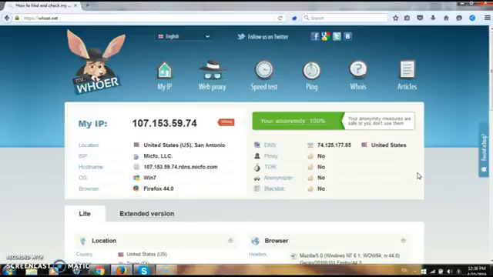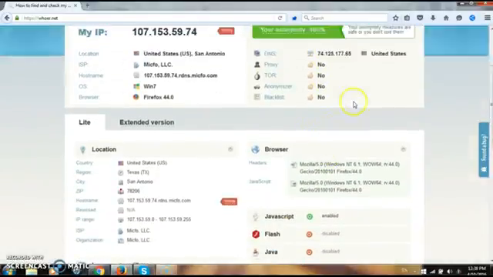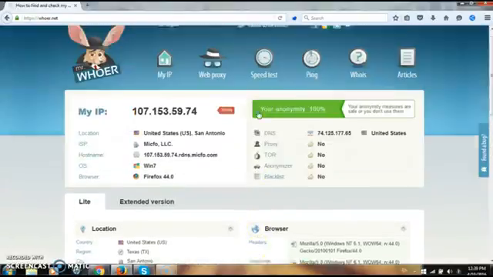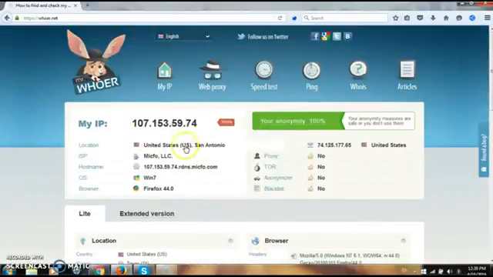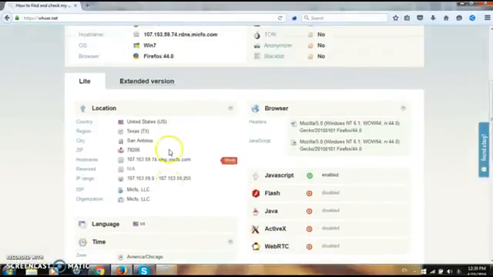So again, before we do any activity whatsoever on these profiles, we need to make sure that we have the 100% anonymous go ahead. Okay, so what we're going to do is just come down here. We want to make sure that everything after DNS is set to no, and that we set this profile up as San Antonio.